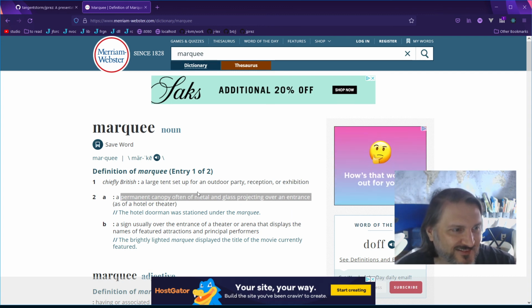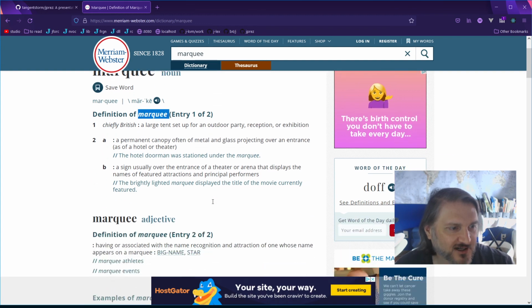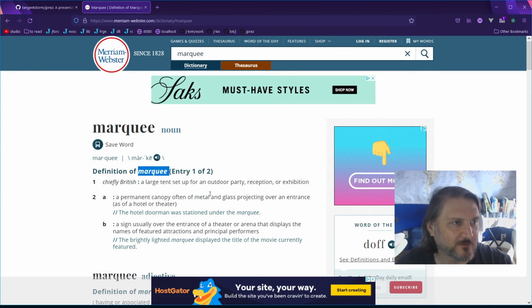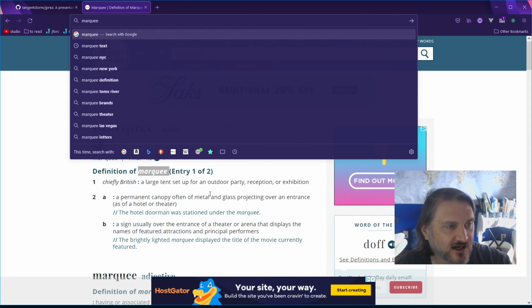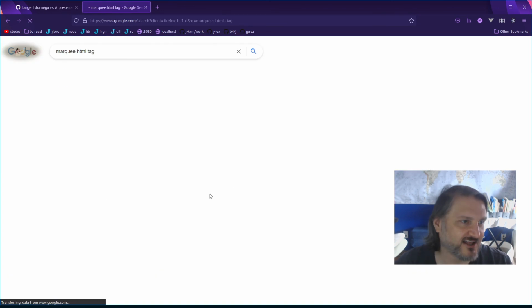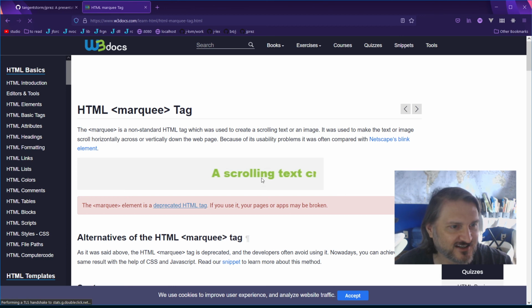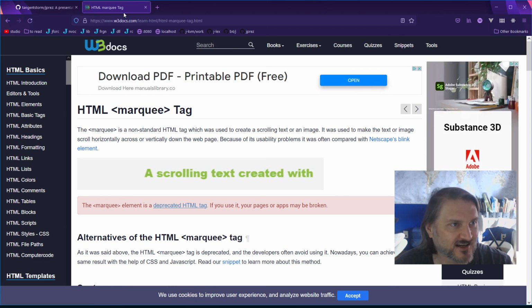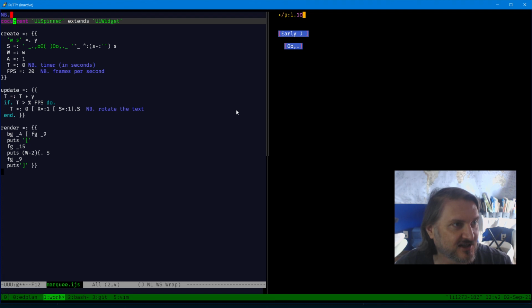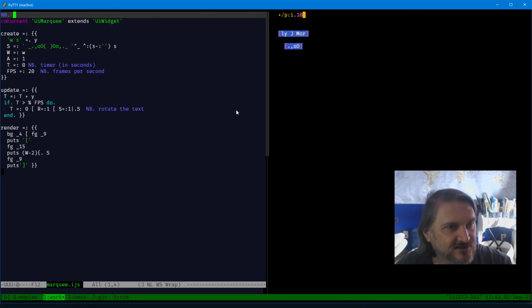But the reason I associate the word marquee with that behavior is because some marquees on a movie theater will have LED displays or light bulbs or something like that to show a message that's scrolling across. And there is actually a HTML tag called marquee that provides scrolling text. So that is called a marquee, and so this is going to be called a marquee. I'm not sure that I want to keep this in.